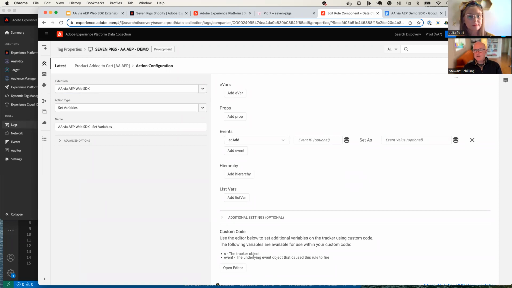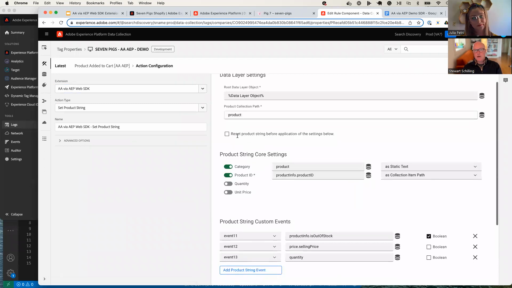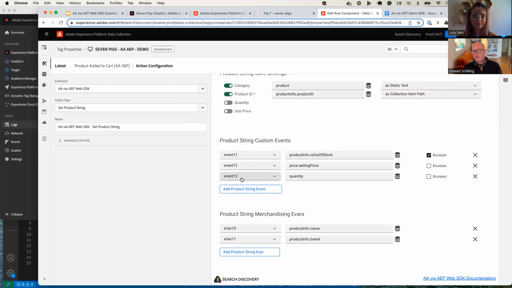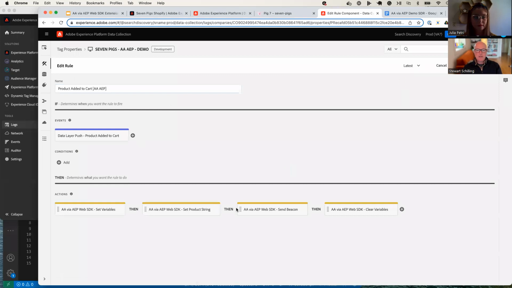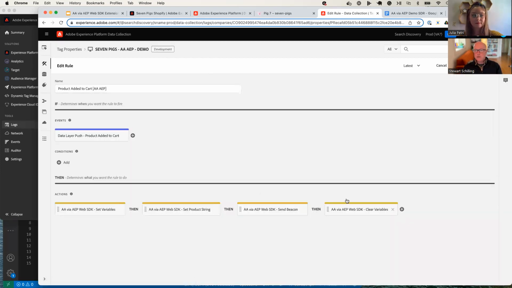scAdd in our events. So that's our set variables. Here's our set product string. Exactly the same as before, except event 13 is included. And then send beacon. This time we do s.tl. We say it's a custom link, could be a download or an exit link. And then the link name is just the static value, product added to cart, could be a data element if you wanted to do it that way. And then we do a clear variables after sending the beacon, and that's it.